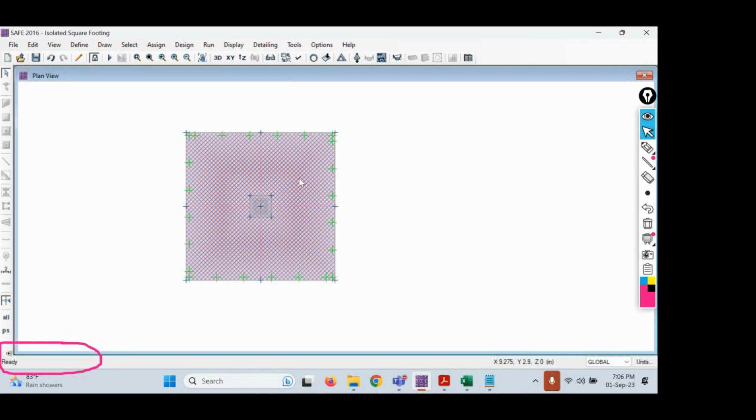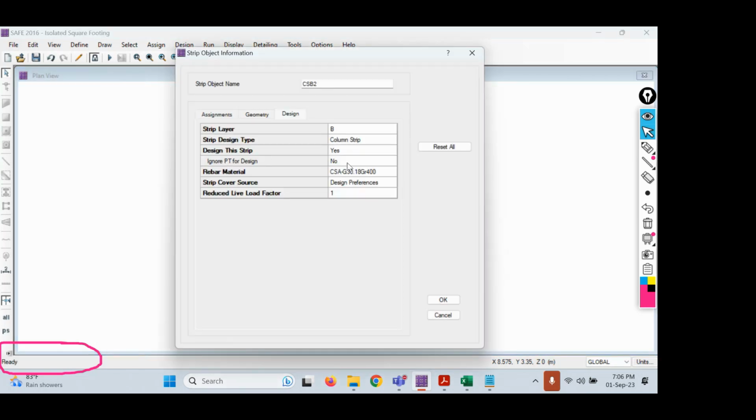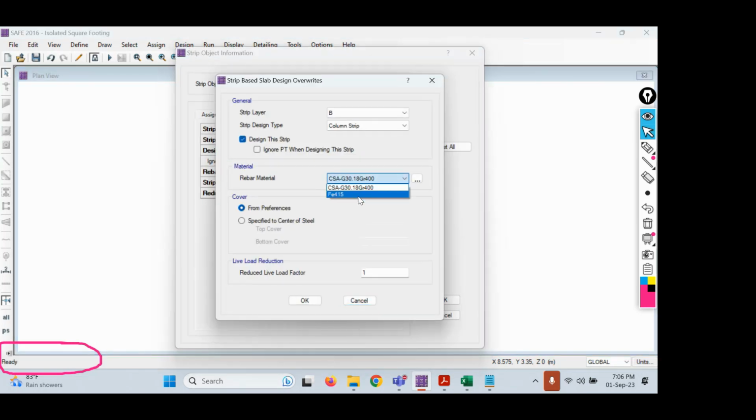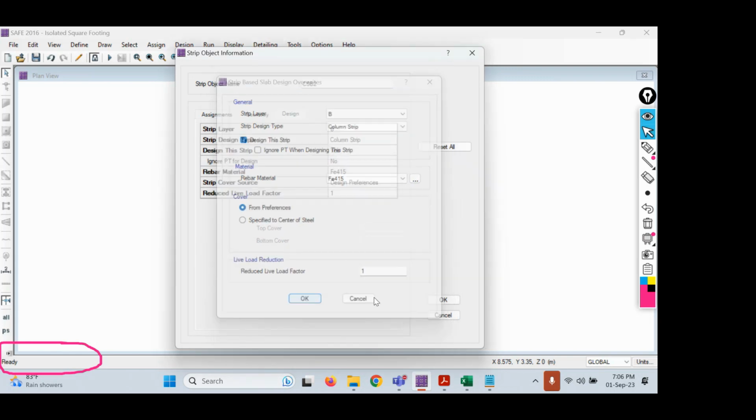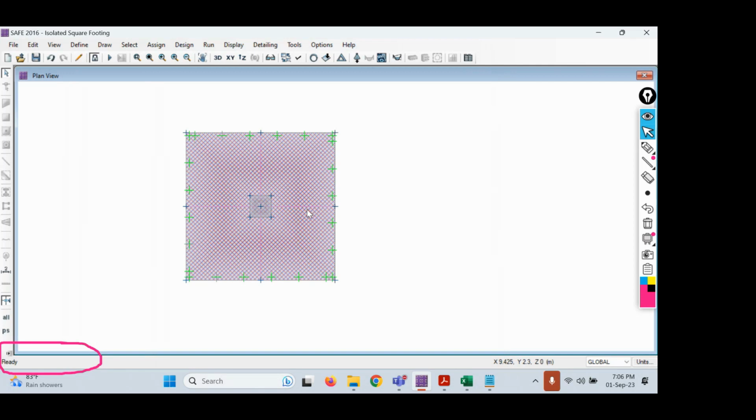Now similarly, click on the vertical strip also, and then right click. Here also you have to change the rebar material to FE415. Make sure the strip layer is B. That's done. Now let us run the analysis once again. Click on run analysis. Right, the analysis is done.